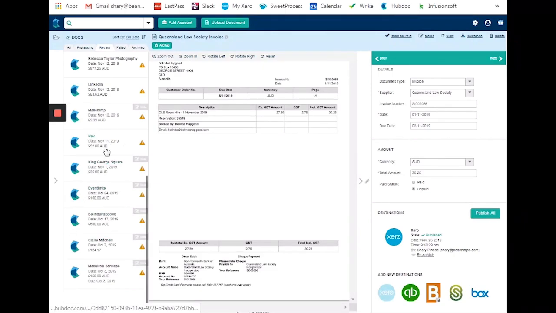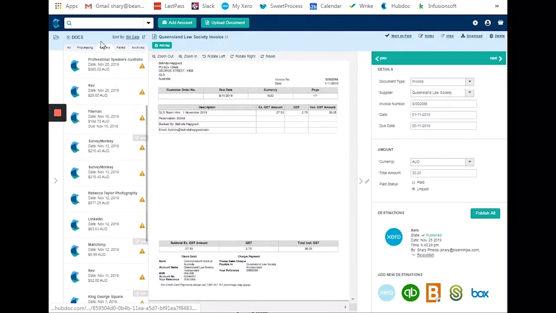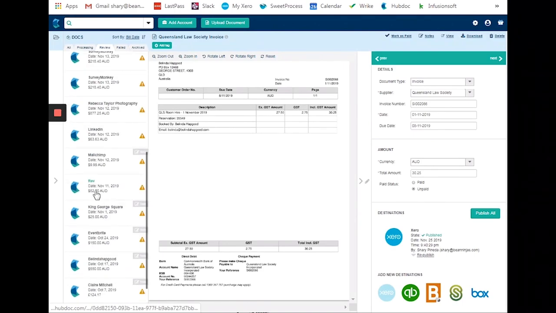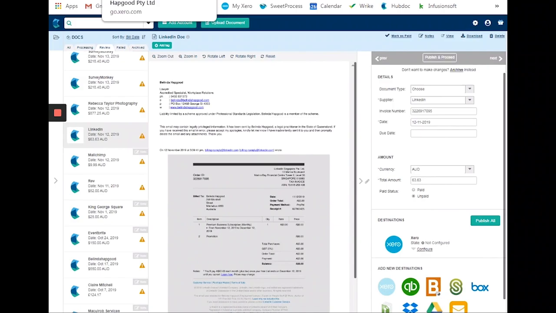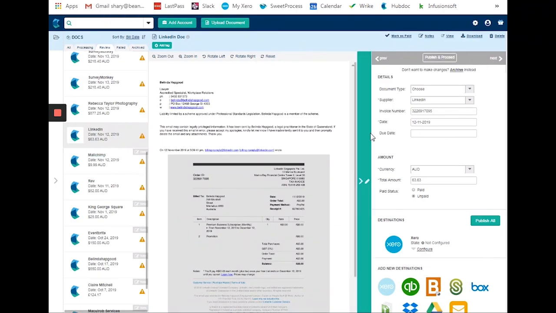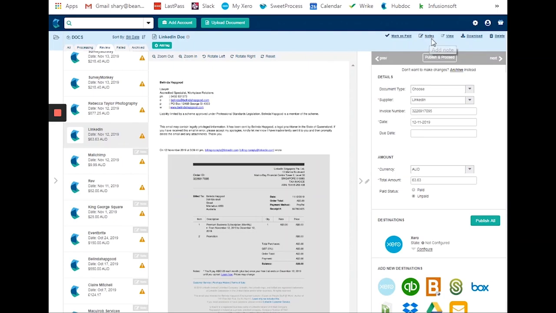Same process with the rest of the invoices or receipts. If the receipts are not in any of the bank accounts, just leave a note asking if it's for a personal expense. Okay, so that's it.